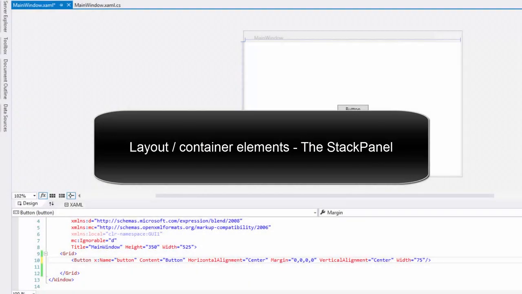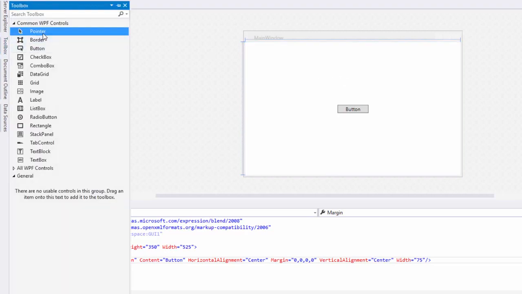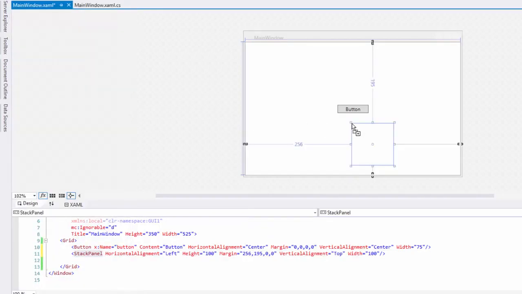In this session, I'm going to show you the stack panel. Now, the stack panel is a layout or container element that allows you to organize other elements on the page. To do this, I'm going to go down to the toolbox and select the stack panel, and drag and drop it onto the page. You notice it's placed it where I've dropped it.